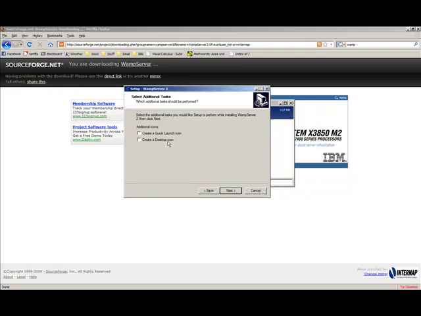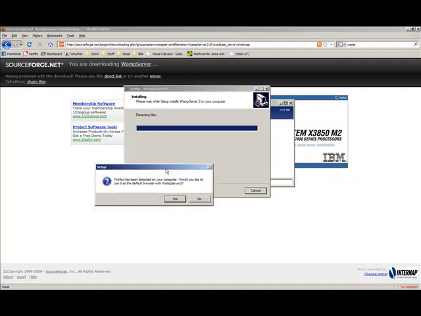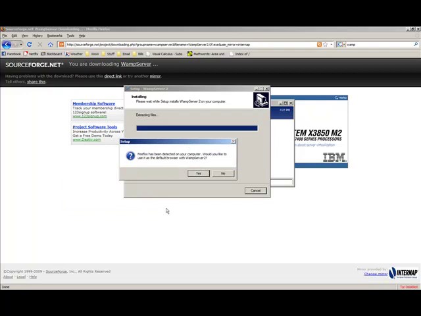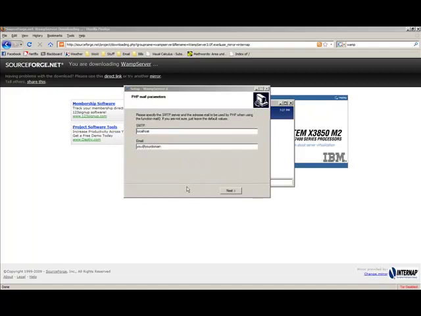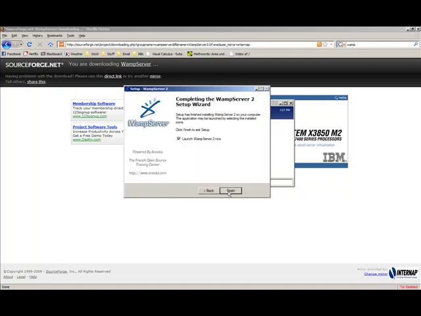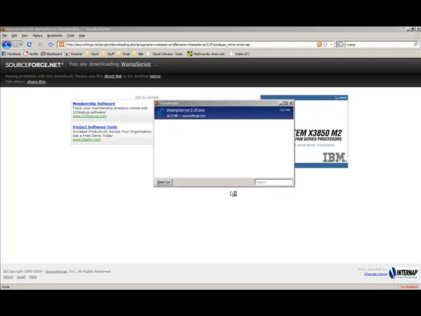So we want a desktop icon. It's always fun. Install. Watch it go. Hey, look. Firefox is detected. Would you like to use it for a default browser? Absolutely. Finishing. This is where you would put your mail server, if you had one, or your email, if you want to get emails. And neither of these are particularly pertinent, so next. Launch WAMP 2 server now. Sure not.